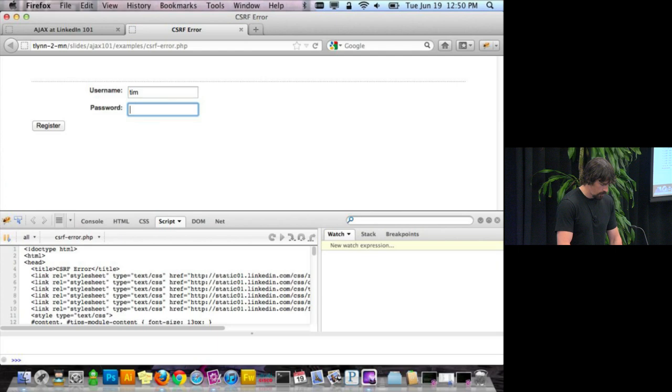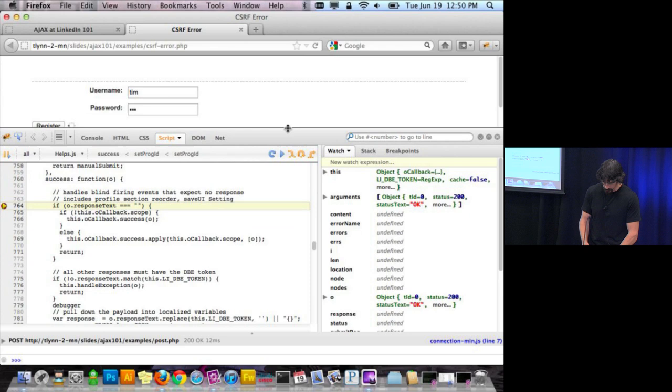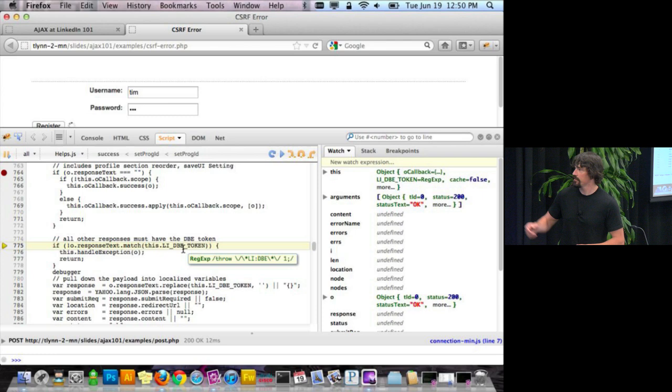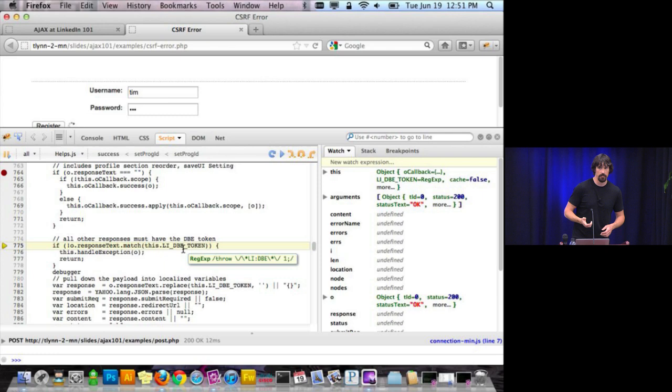So this is just a simple form. This is using Frontier AJAX form. And we tampered with the CSRF token in this. So it's going to open my debugger here, and you'll see some of the response that we go through. By default, all of the responses from the server that use Frontier AJAX form or LI async request come back as JSON. And they all include this throw li colon dbe, and that's just a little token we put in there to know that the JSON response actually came from us. We copied that from Google, so that's why it's LinkedIn, don't be evil.